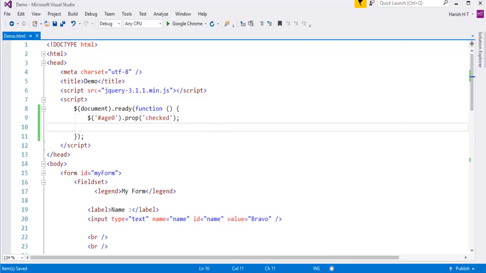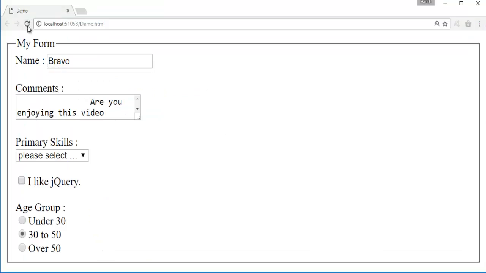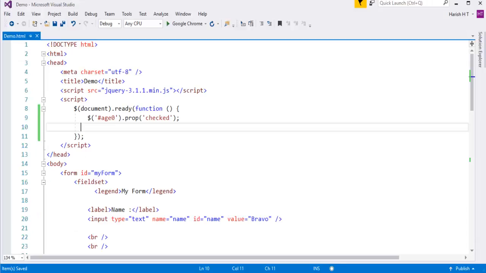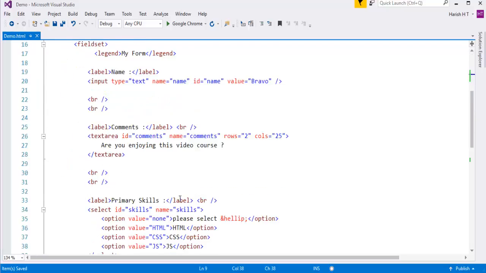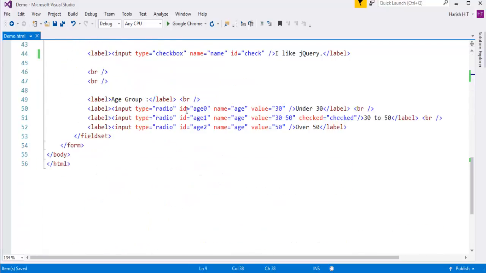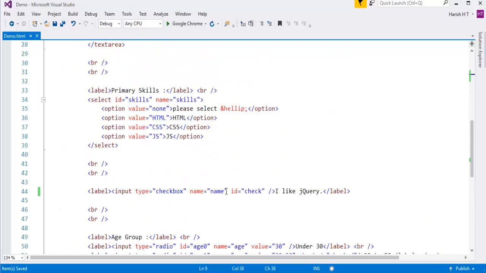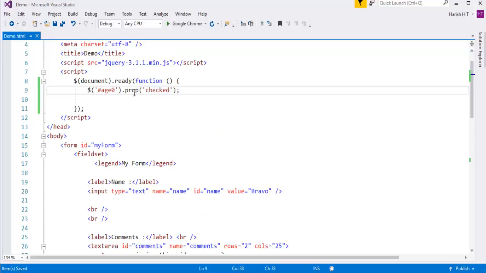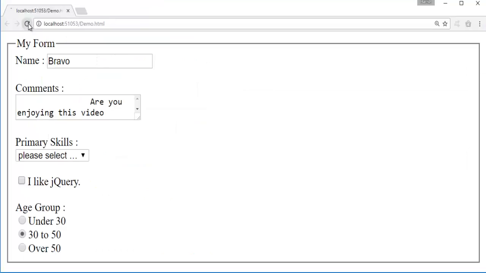Control S. Let me go back and let me refresh. Right now it's not checked. Why? Let me check it once again. Let me check whether the ID is correct. Yes, the ID is correct, and it identifies the element with this. Then if I need to specify true, yes, let me go back and check. Yes, right now this is checked.